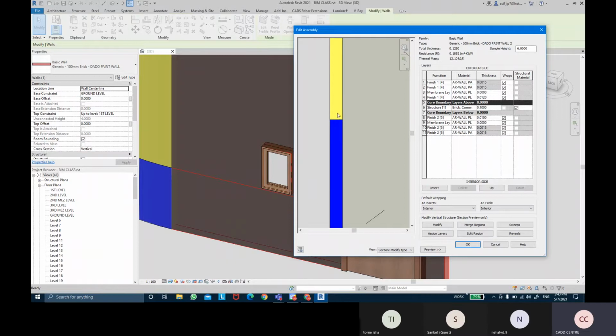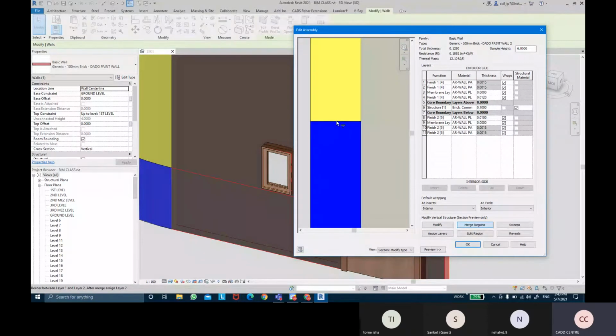So if I want to remove this splitting region, what I'm going to do is select the option over here which says merge region. I'm going to click on merge region to merge the layer, and then I'm going to select this line. You can see that line if I keep the cursor very near. You can see there is a splitting line.